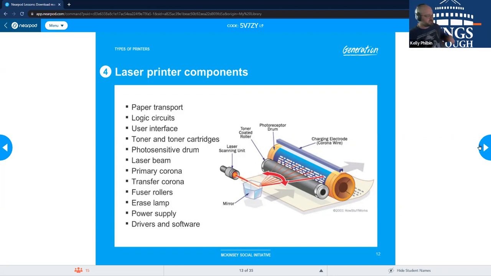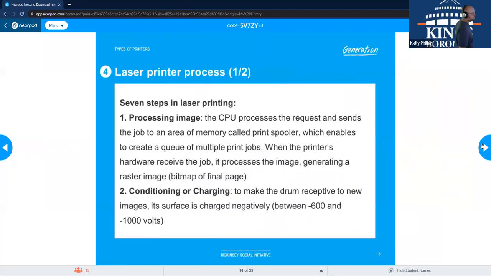If you can go to the next slide. We'll talk about the seven steps. You do need to be very aware of the seven steps. This again was one of those lists that I wrote down every single day when I came in, like my 802.11s, my port numbers, my troubleshooting steps. It was on that list of things that I wrote down until I got it down pat.